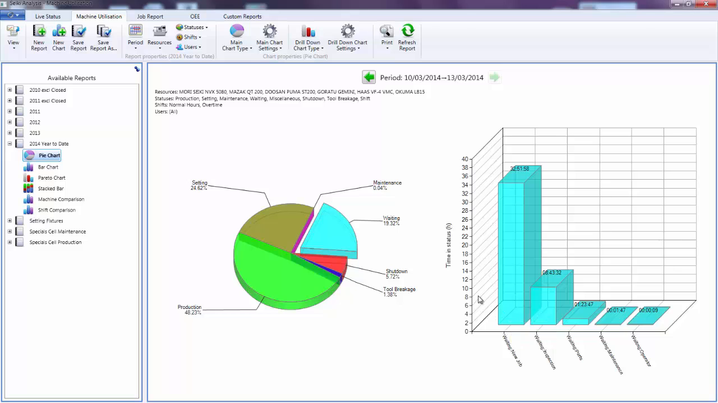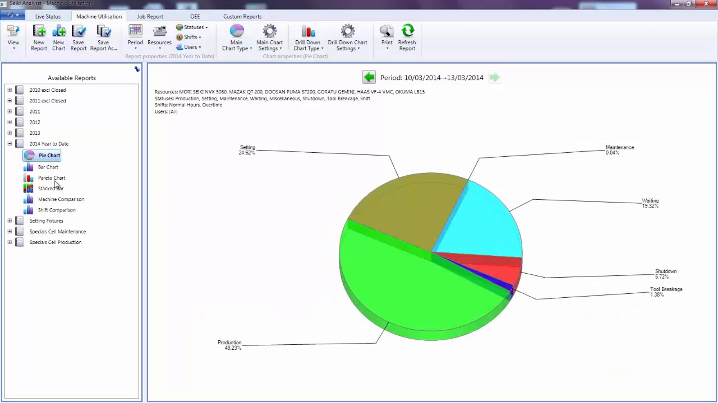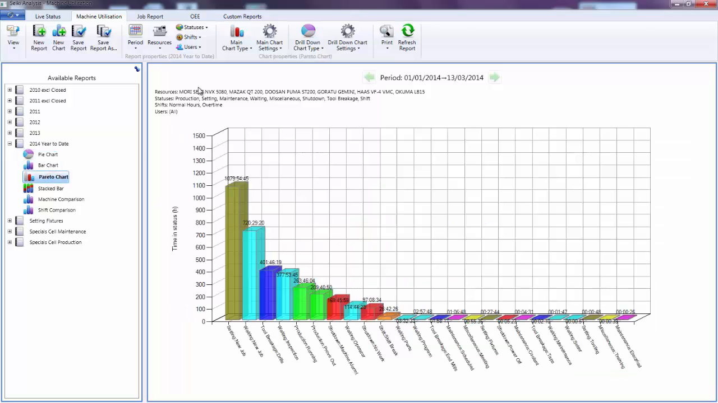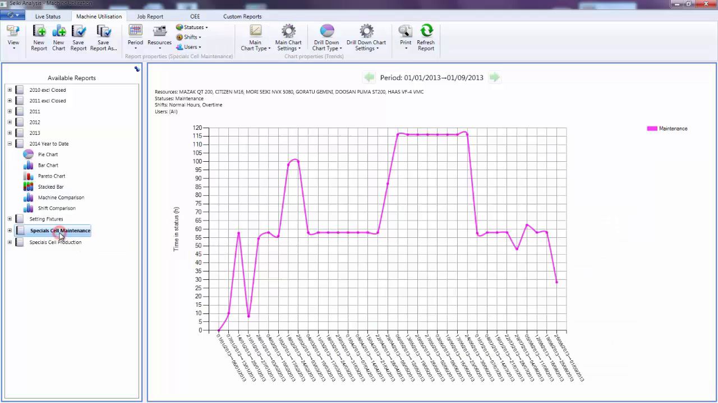within that category. It provides detailed analysis of the productivity of each machine, displaying the results in pie chart, bar chart and text table format, all accessed from the toolbar. A final example is this maintenance report, which shows how my maintenance downtime varies over the period.